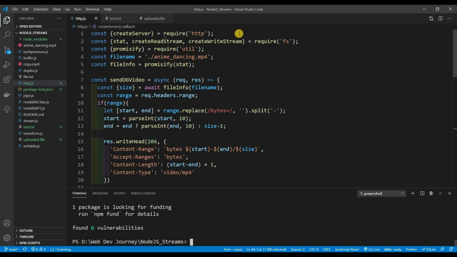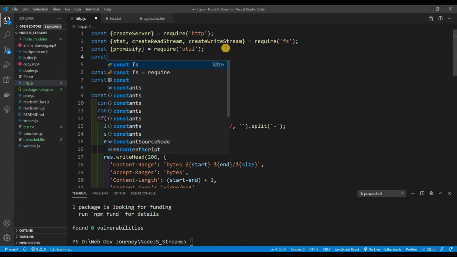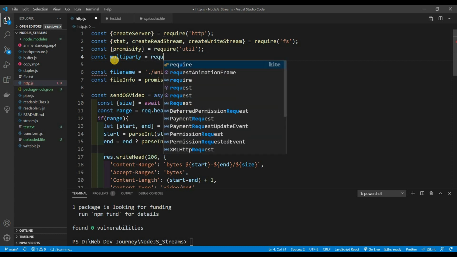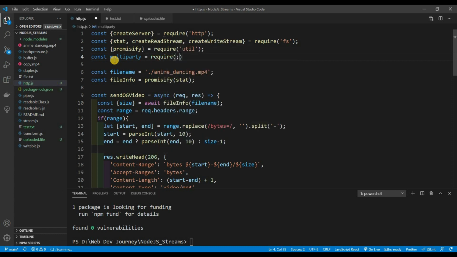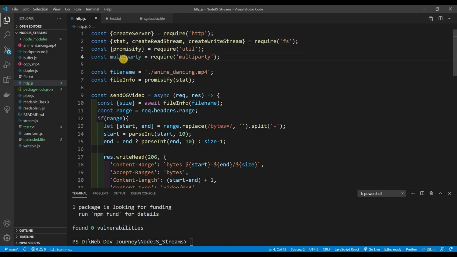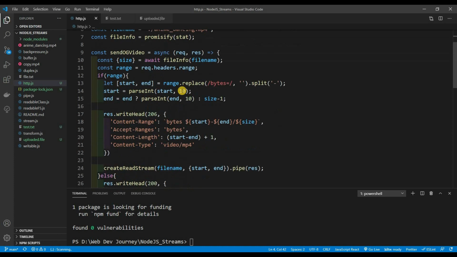All right, so up above, let's get that. I'm going to just do it right here. So const multi-party is going to equal require multi-party. Yes, there are other modules that do exactly the same thing. It's just that I'm more familiar with this one than anything else, and this is pretty popular as well. So just do whatever you want, whatever you feel comfortable with. I'm just familiar with multi-party more than anything.